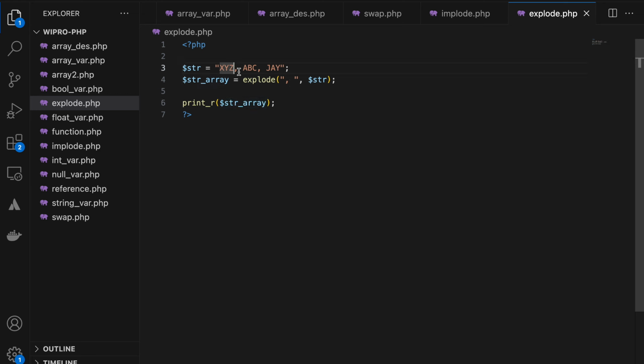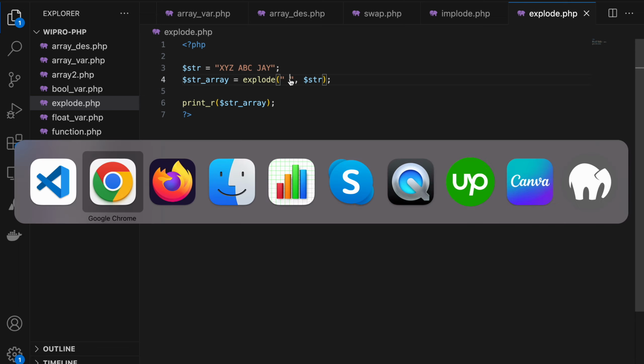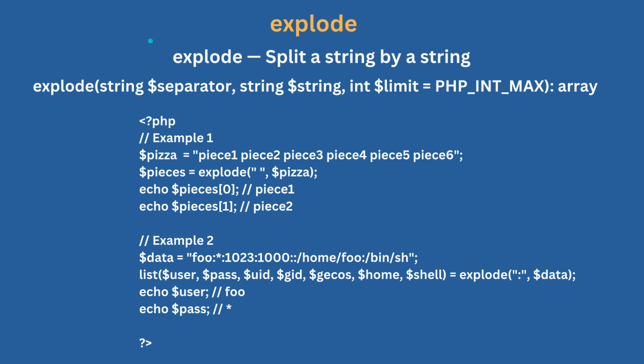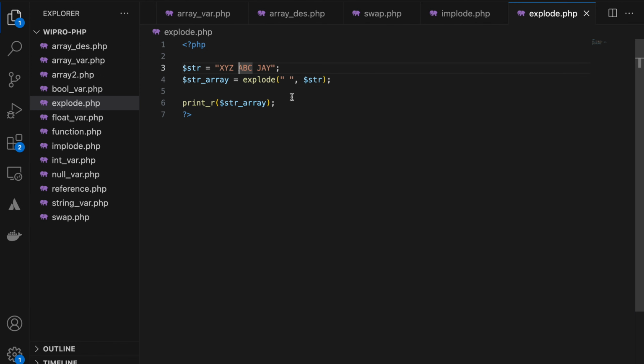I can remove this comma. It depends on what type of string you have. What is the available delimiter in this string, if I'm converting each word into an array? Space. Exactly, a space. It will still work. Maybe there are chances that you're just looking at this and you put this. What will happen?